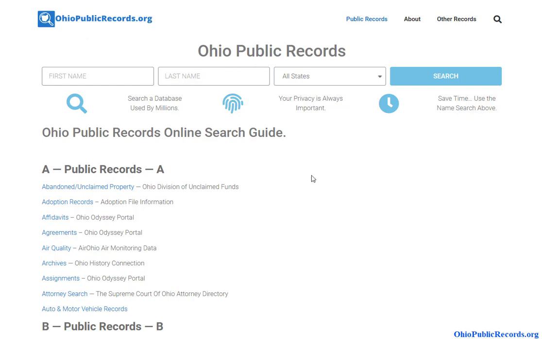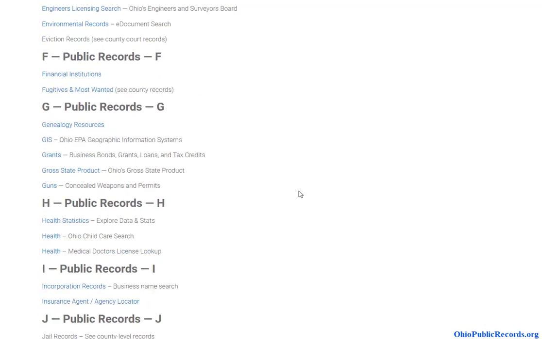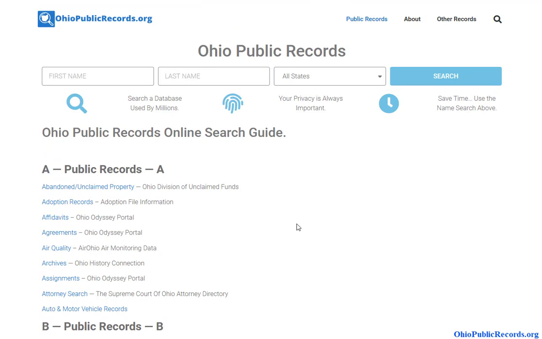On the home page you will notice quite a few public record databases. A lot of these can be utilized when it comes to background checking. Now it just depends what type of a background check you're doing. Now I'll get into the most sought after public record out there when it comes to background checks a little bit later, which is the criminal record.